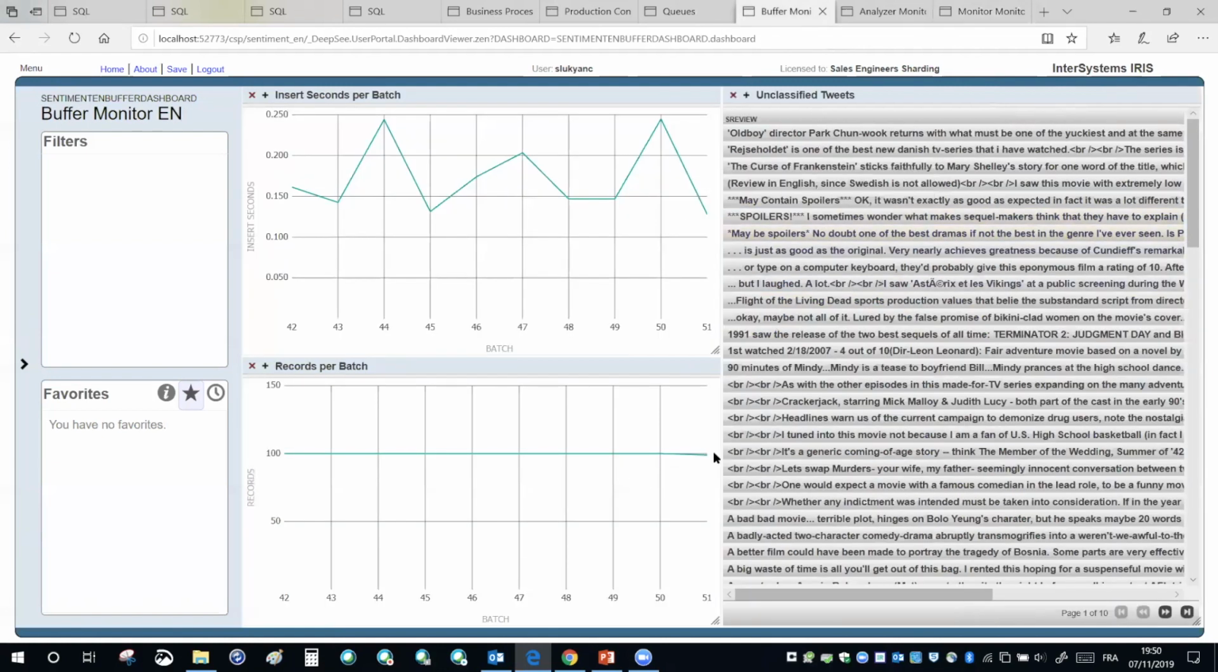Each batch is containing 100 records. There could be cases when there are less than 100 records, when the system is unable to import some particular tweets due to inability to interpret them, some special characters and so on, but so far so good.